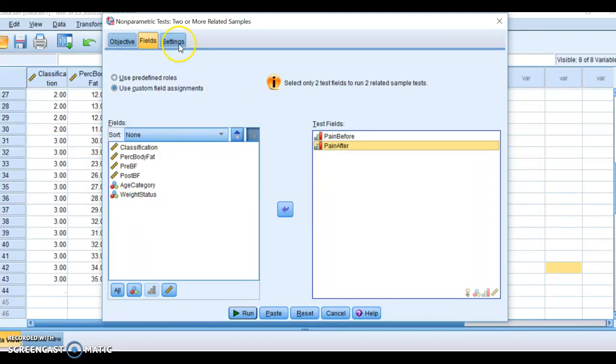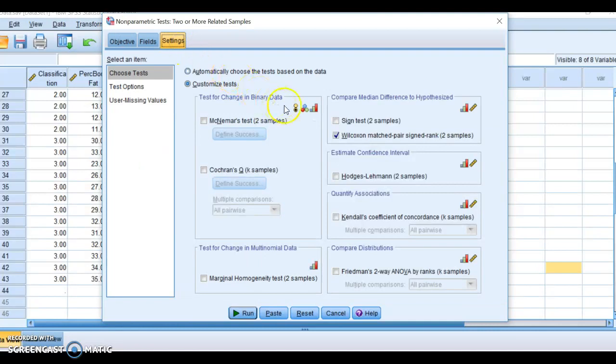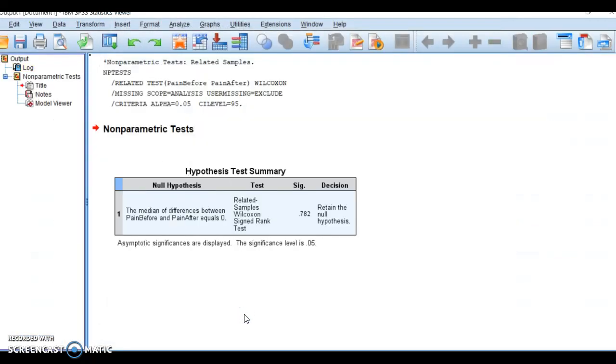We're going to go up here to settings, and in our settings we want to make sure, normally this is unchecked, but we want to make sure that the Wilcoxon matched pair signed rank is checked. And once that is checked, then we can go down here and we can click run. And so when you run it, you're going to get a non-parametric output that looks like this.